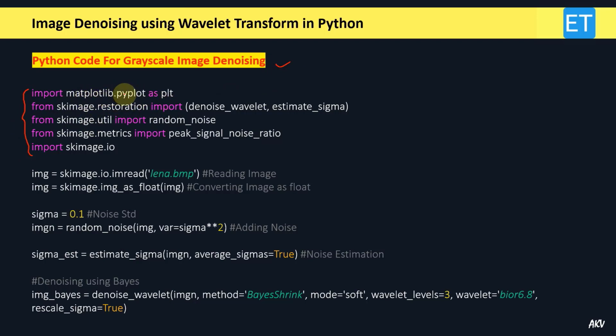So we import matplotlib for plotting and showing the images. Then from scikit-image, under restoration, we import denoise_wavelet and estimate_sigma, those two functions. And then from scikit-image we import random_noise. That means we will add noise to the image to make it noisy.